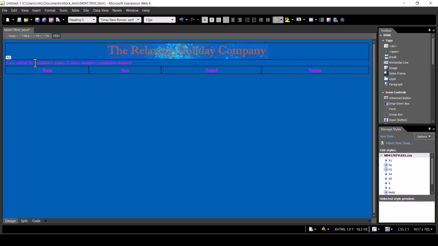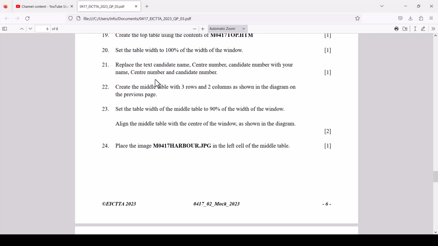So candidate name, name. So that is my candidate number, and then my center number, I'll say this one is SZ 000, and then my candidate number is going to be 0000. So I've done that instruction. It was going to be now affected in the code. Let's go to the next instruction.